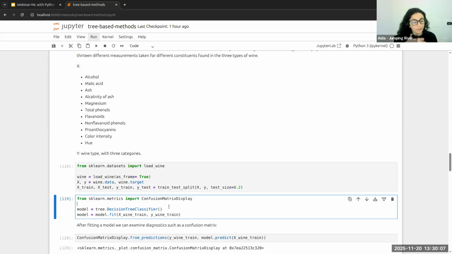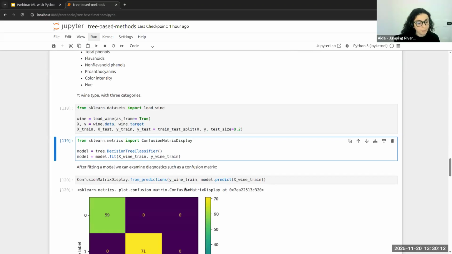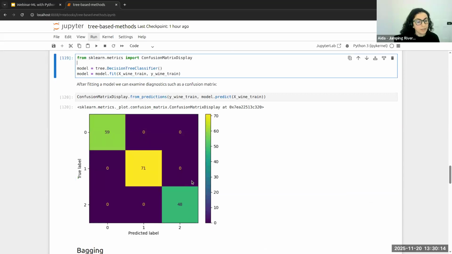Now, for assessing the performance of the model, a common way is to build a confusion matrix. Basically, a confusion matrix gives us how many times we have predicted the right thing, right? So how many times we have predicted that a type of wine two, for example, has fallen in the right classification. And so the lower diagonal and the upper diagonal show us the number of times that we have made the wrong prediction, right?